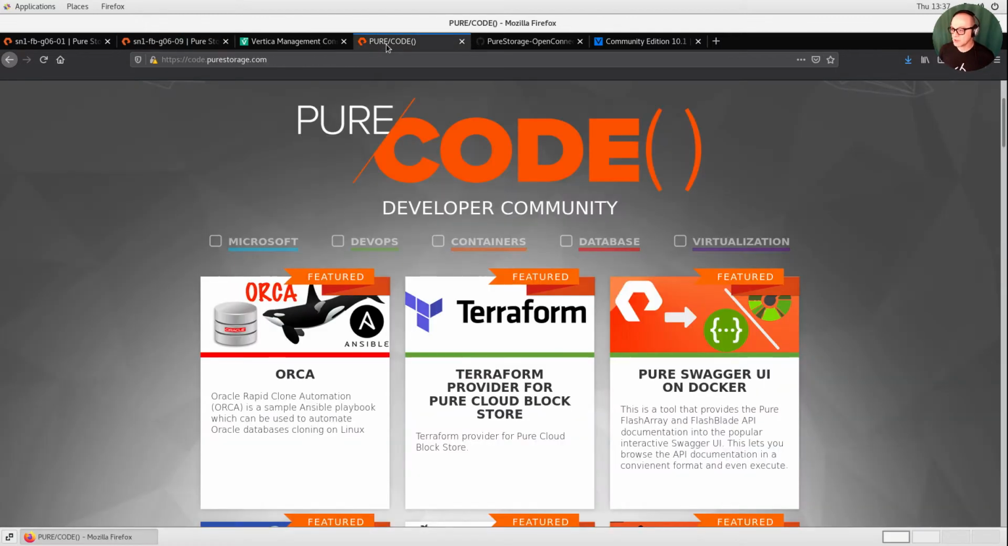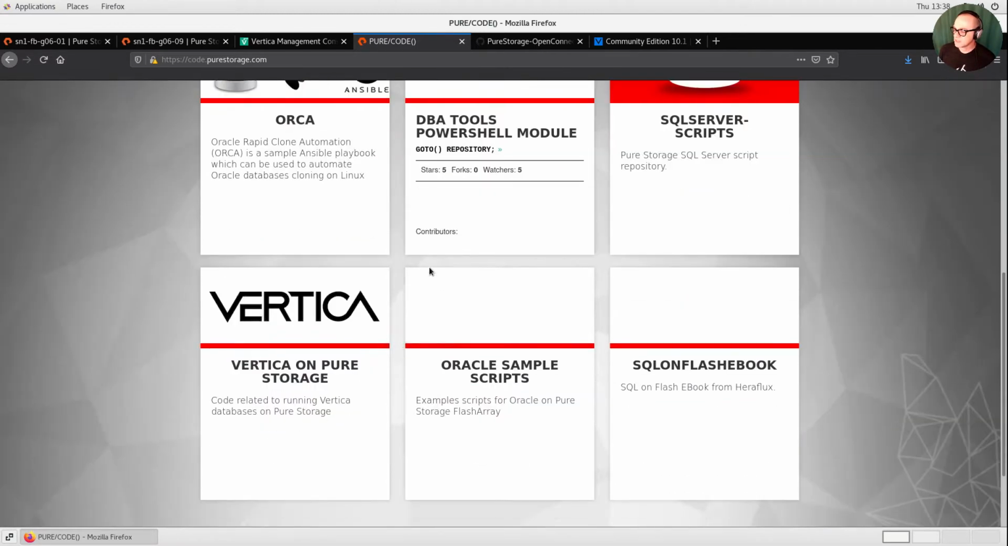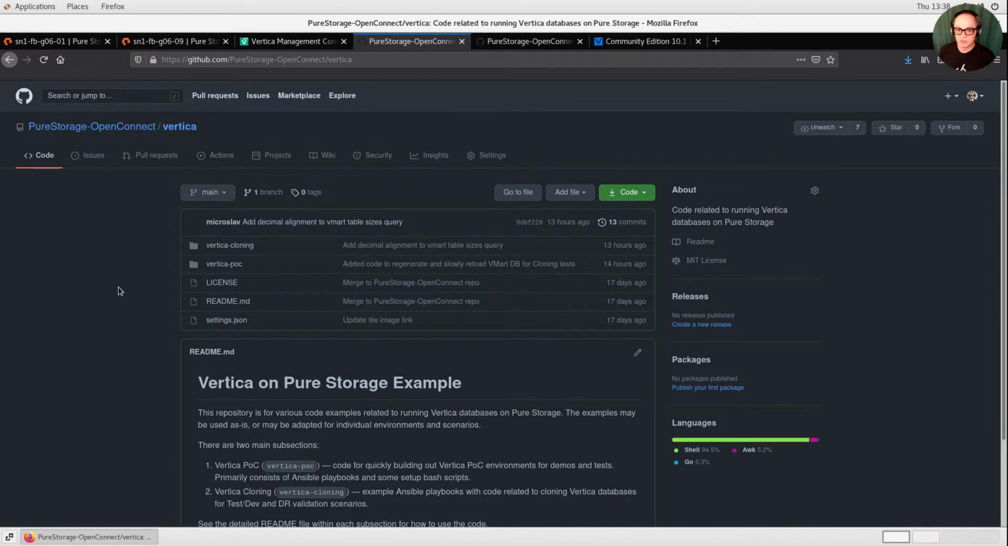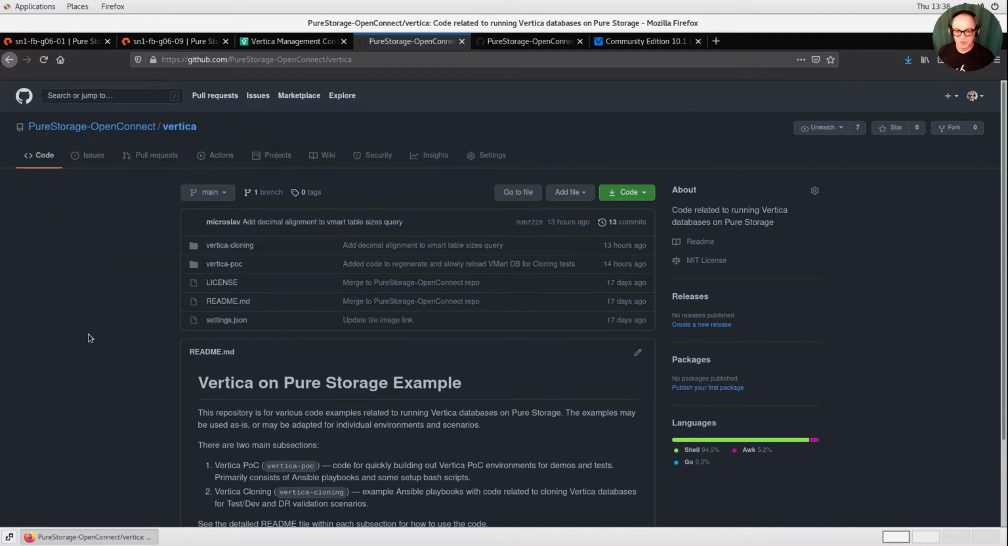What I'll be using to do most of this testing is some code that's actually available for download at code.purestorage.com. So if you go and click this database button, you will see a Vertica tile. And then if you click this repo link, you will go to a Vertica repository on Pure Storage Open Connect. And that's where the code is going to be that I'm showing off.